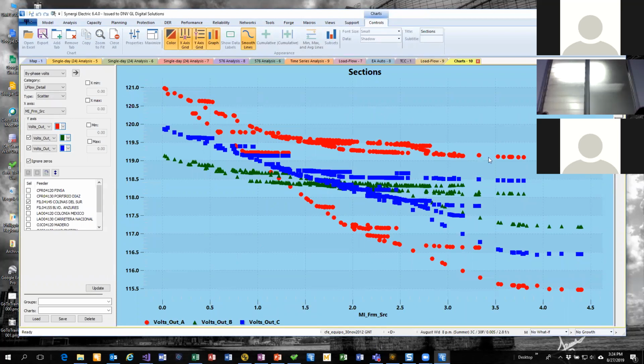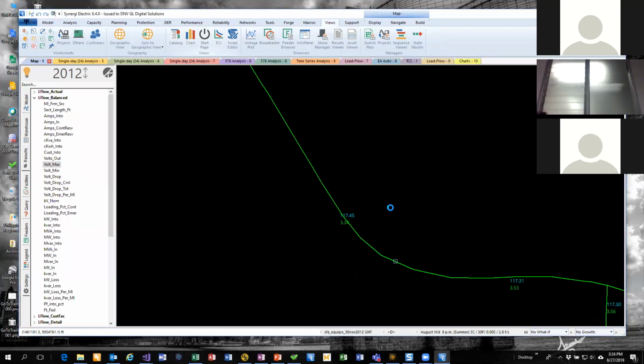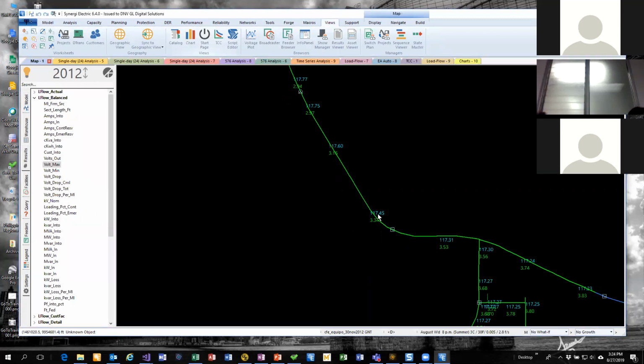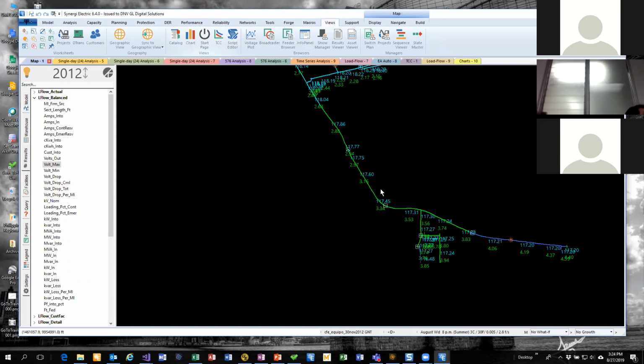And if you have a point, and you're wondering, well, this lateral or this area right down here, I'm getting fairly low voltage. Where is this? You can take one of these points on the chart, right click on it, and do a zoom to. And it'll take you to that line section in your model. So the charts are interactive.